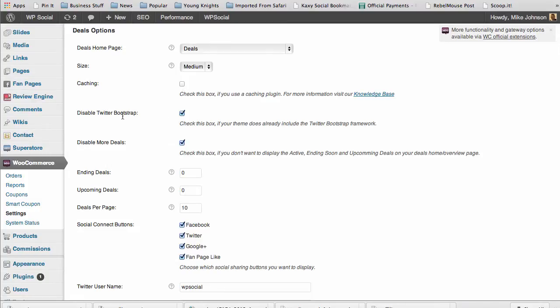If your theme already has the Twitter Bootstrap framework, if you're using a theme that's already using the Twitter Bootstrap framework, check on this, because our plugin also uses the Twitter Bootstrap framework for mobile compatibility. But if you're already using it, it'll tap into the theme's files for that. So it'll continue to be mobile optimized, but it'll only need to use one set of files and there won't be any conflicts by using this.